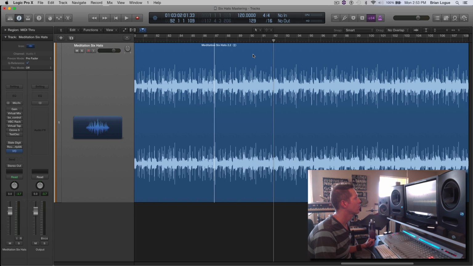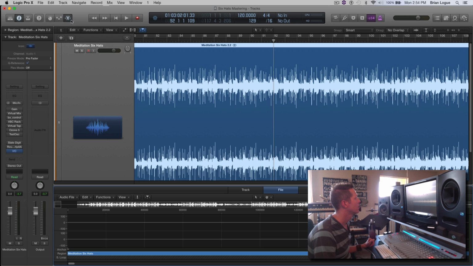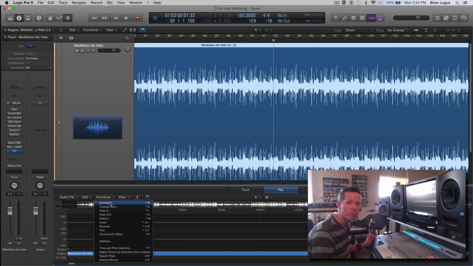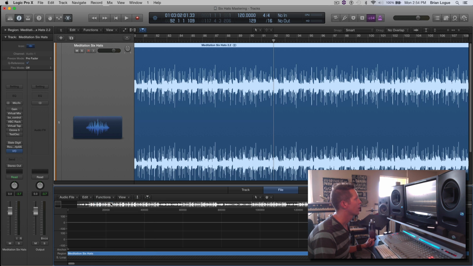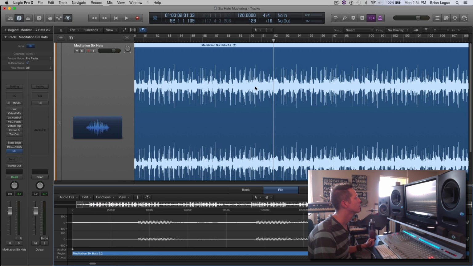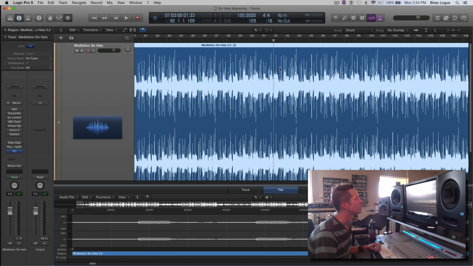So what we're gonna do is select our track, open our editor, and find the Normalize function. And you can do this in any DAW, Pro Tools, Cubase, whatever. Find the Normalize function and normalize your track. All right, you can see it got a lot louder there. Now we're peaking at 0 ultimately.